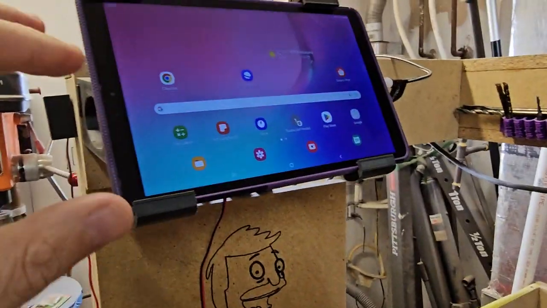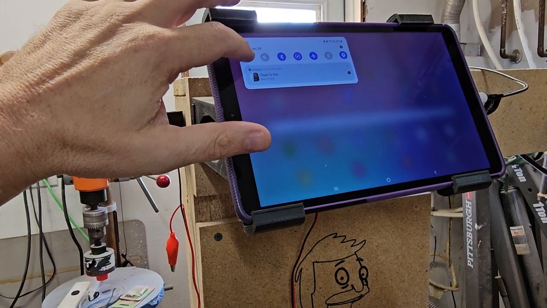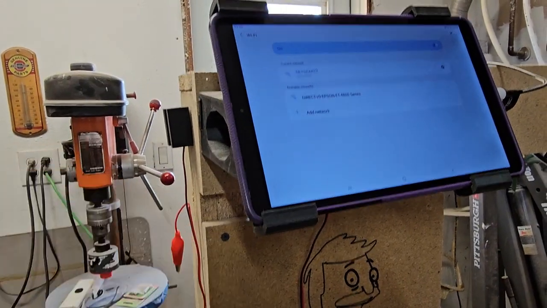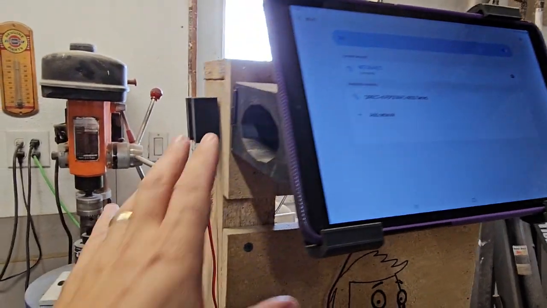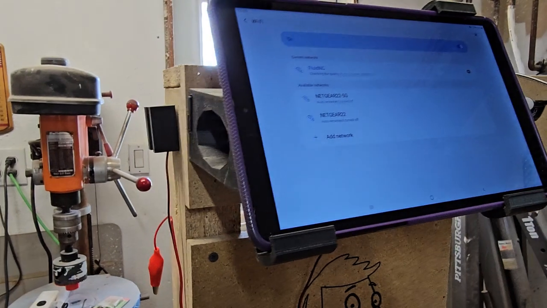Oh, start that up again because I pushed a button. And so this one's connecting through Wi-Fi. Everything's run by my tablet. So once I fire up the machine, you hear the fan kicking up. FluidNC is the board itself.